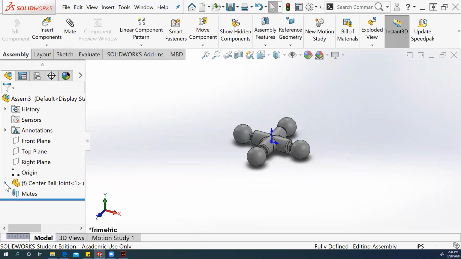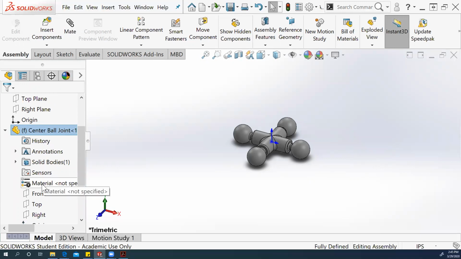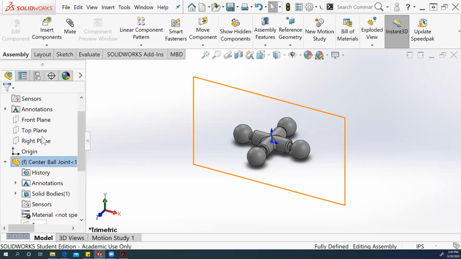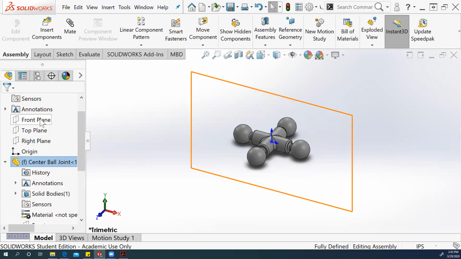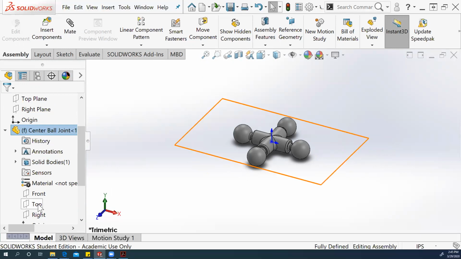Just so you can see the center ball joint, here's the part right here. Here's the front, top, and right plane and origin of our assembly file. And here's our part, and here's mates. So once we actually create a mate, it will be in this section here. If we do the down arrow for this first part, we can see that there's the front plane. We can see that it's aligned with the front plane of the assembly file, and same with the top plane of the assembly file is aligned with the top plane of the part, and so forth.